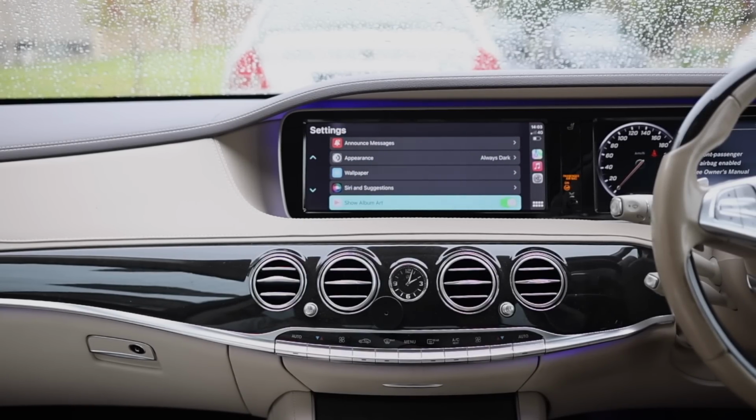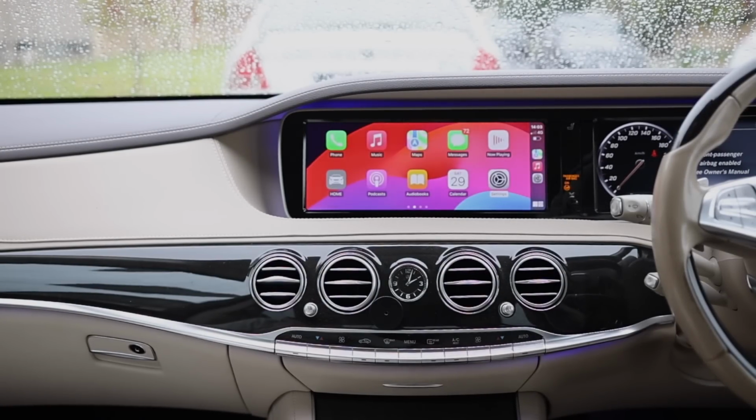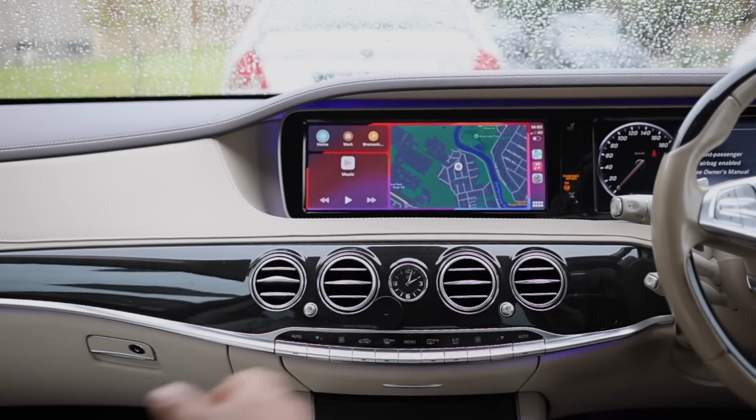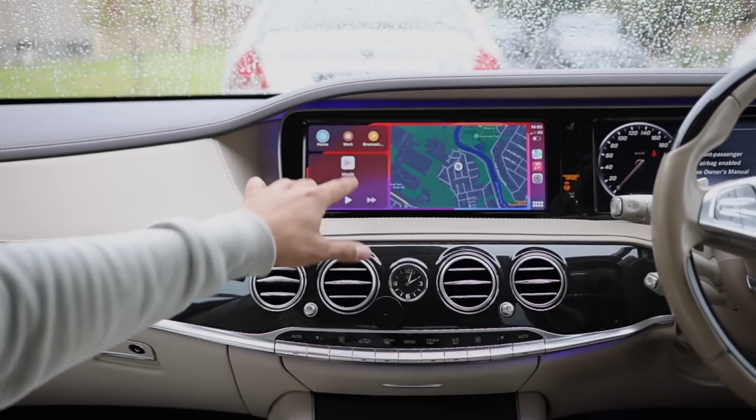And the final option we have here is to show album art. So album art is essentially, if you have any music playing, it's going to show the cover page of the music on there.